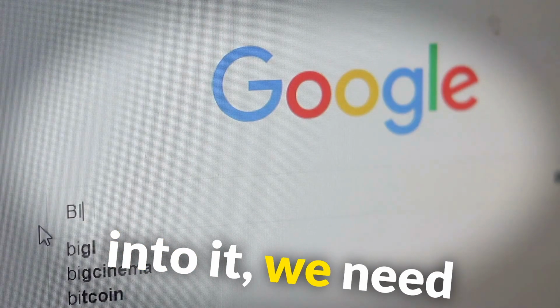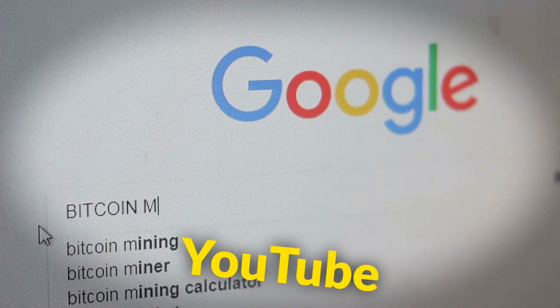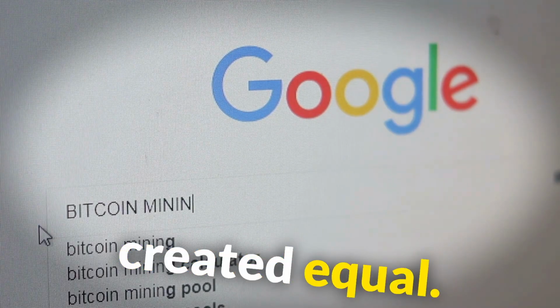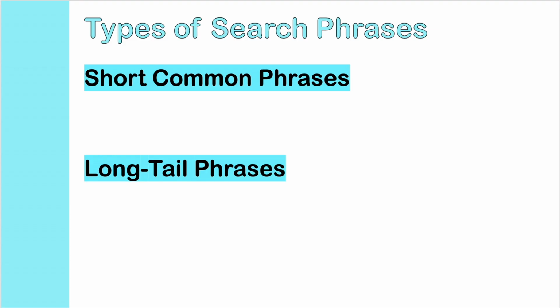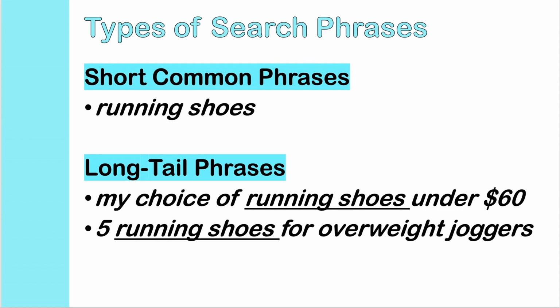Before we get into it, we need to understand that not all YouTube search phrases are created equal. Some are harder to get ranked for than others. Generally, short, common phrases like running shoes are harder to get ranked for than longer, more specific phrases called long tail phrases. Best running shoes for women is a long tail phrase, as are my choice of running shoes under $60 or top 5 running shoes for overweight joggers.